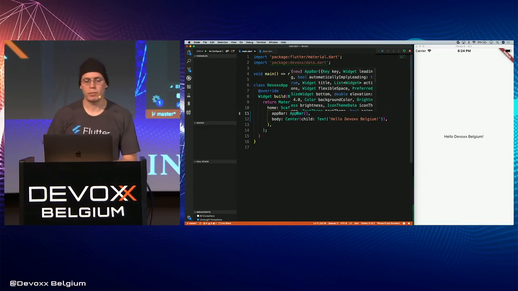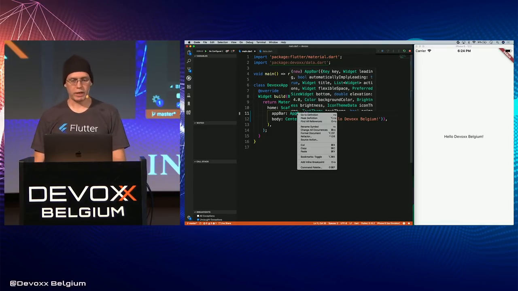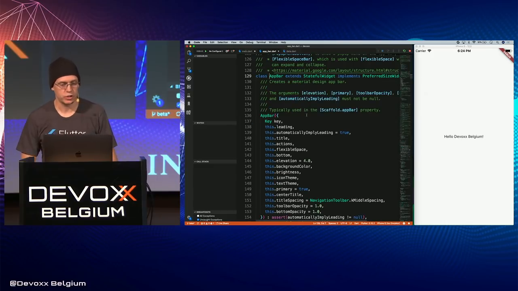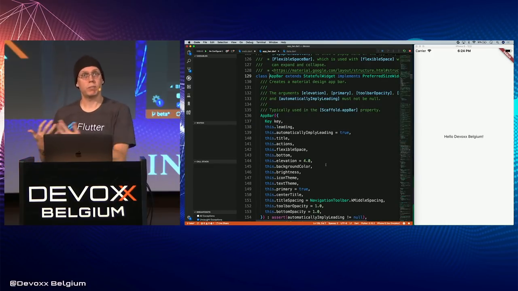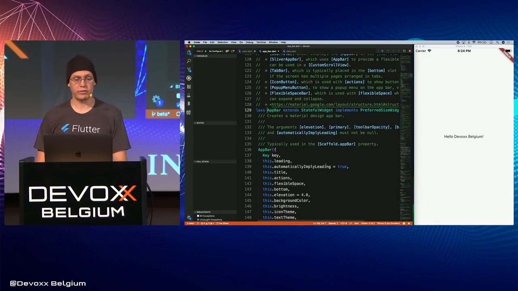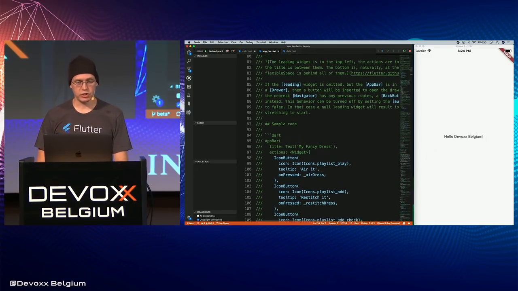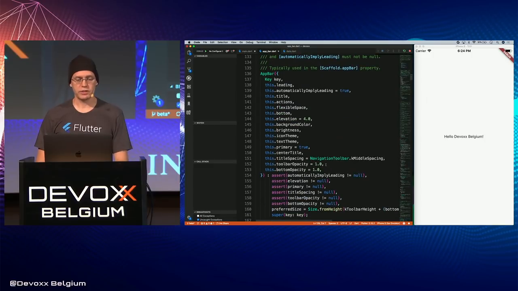Now, what can I put in this app bar? Well, I could go and look in the web, or what I can do is I can just go to its definition, and I have immediate access to the source code here for an app bar written by the engineers in Flutter, because all of them are available. And I've got all the documentation, and I've got sample code. But let's go in and see.